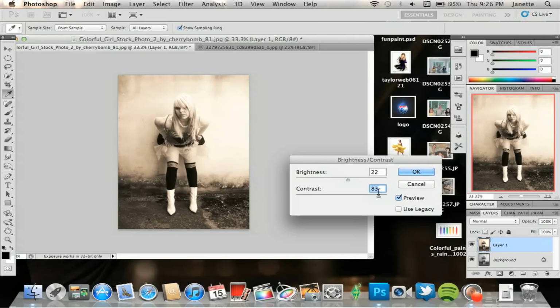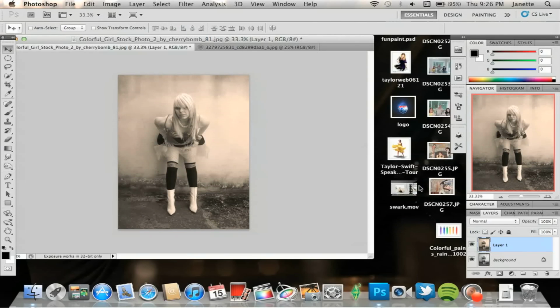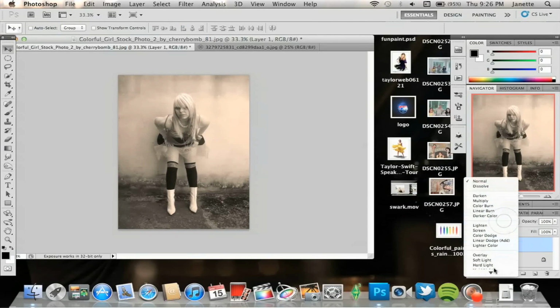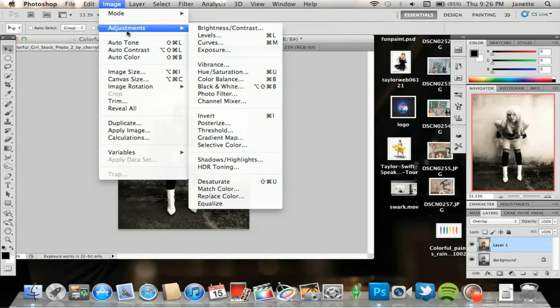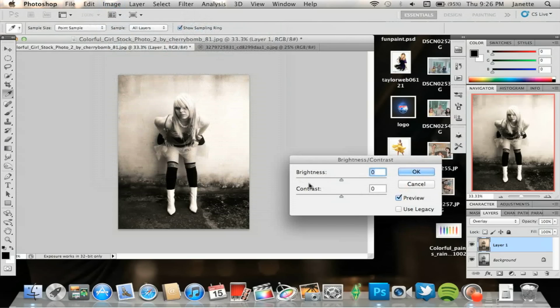Whichever looks better to you. They both give you that contrasty look. Or, if you want to do both, that's cool too. You can do an overlay, and then Image Adjustments and do Brightness and Contrast, and give it an extra bit of contrast. Totally do that too.